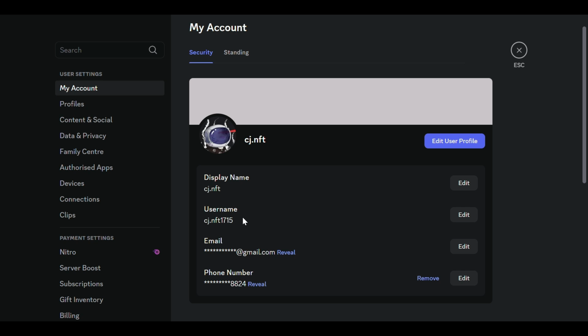Step 4. You can right-click or tap and hold to copy it. Then you can share it with friends so they can add you.